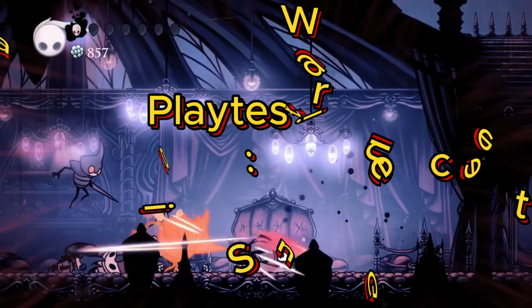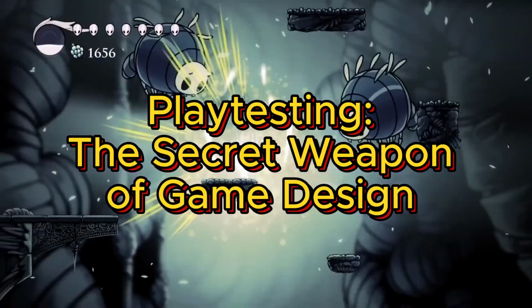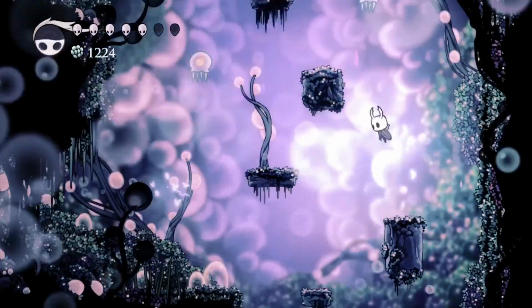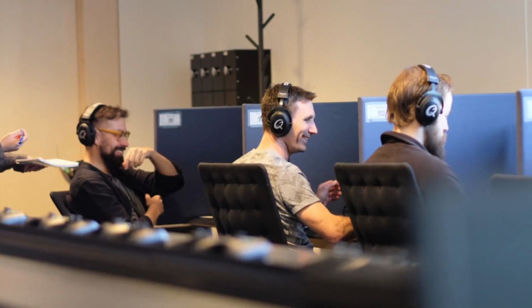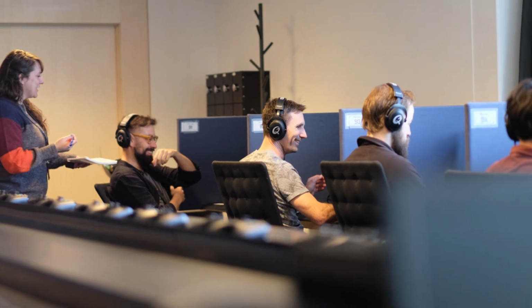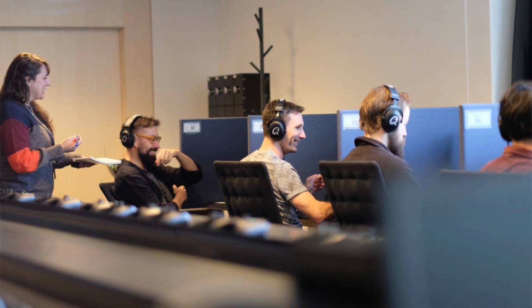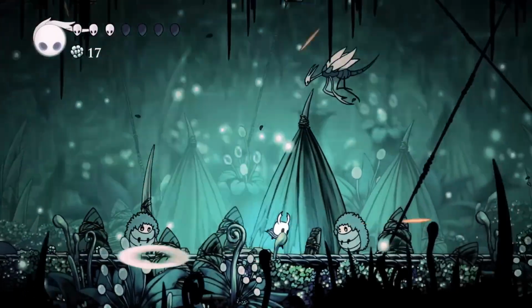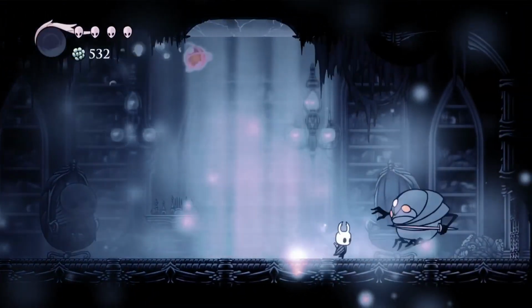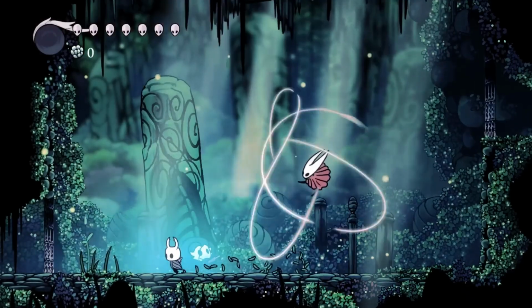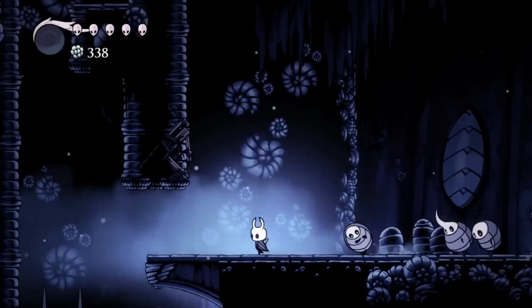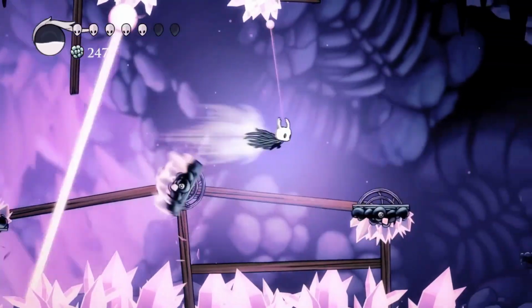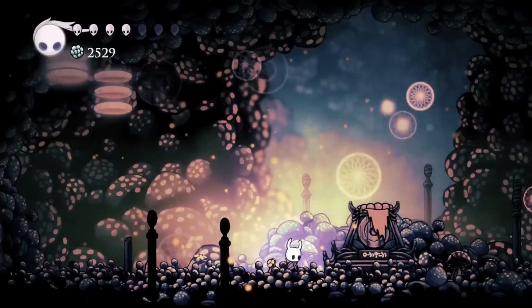Number 2. Playtesting, the secret weapon of game design. Once you have a working prototype, it's time to playtest. This means letting others, friends, family, or even strangers play your game and give feedback. Why is this so important? Well, for 2 reasons. What seems obvious to you might confuse players, and playtesters can point out flaws like a mechanic that's too hard or unclear objectives. Listen to their feedback and refine your game accordingly.